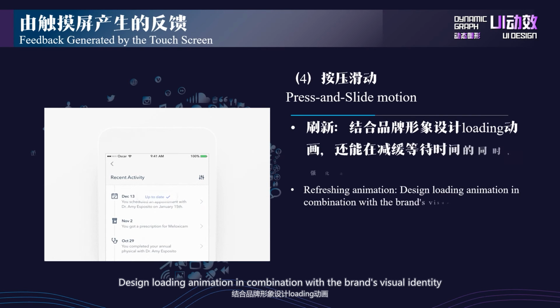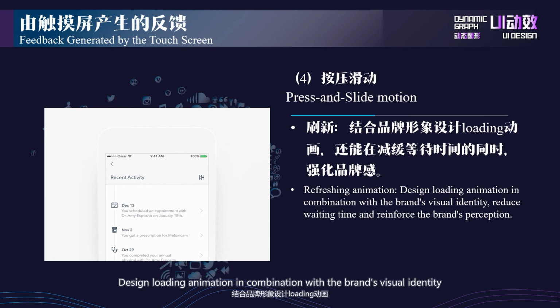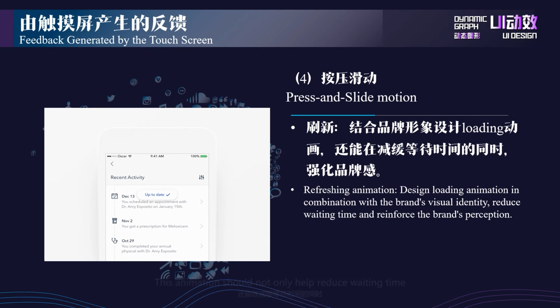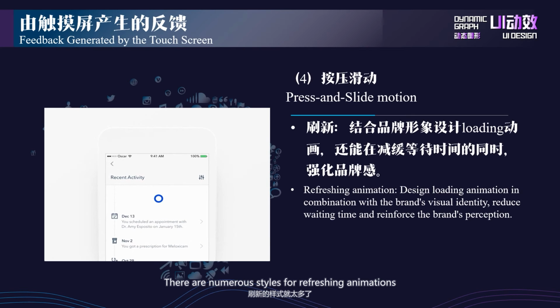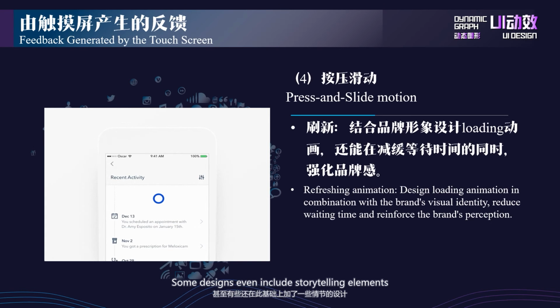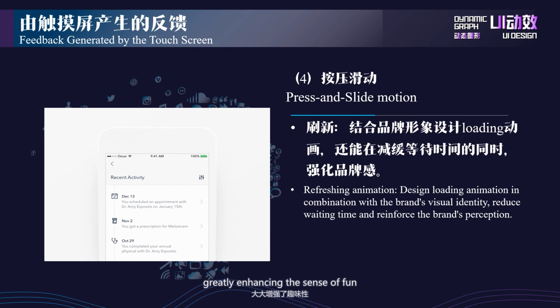Design loading animation in combination with the brand visual identity. This animation should not only help reduce waiting time, but also reinforce the brand perception. There are numerous styles for refreshing animations. You can utilize abstract shapes such as commonly used circular rings or dots to design them. Additionally, you can incorporate relevant content specific to the brand for the refresh animation. Some designs even include storytelling elements, greatly enhancing the sense of fun.